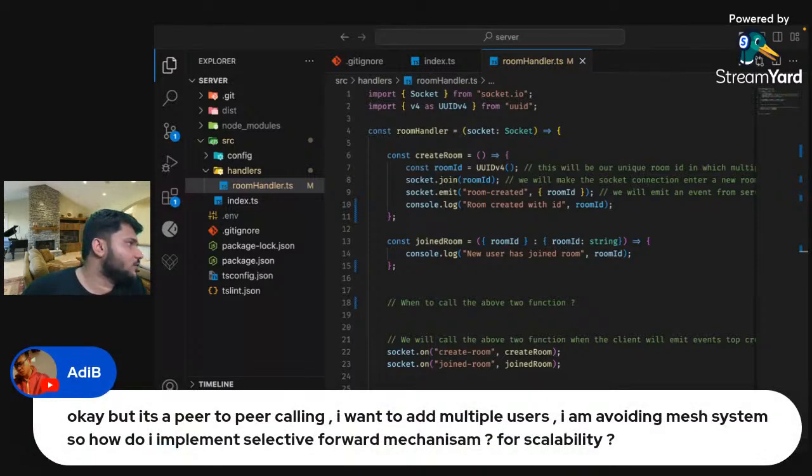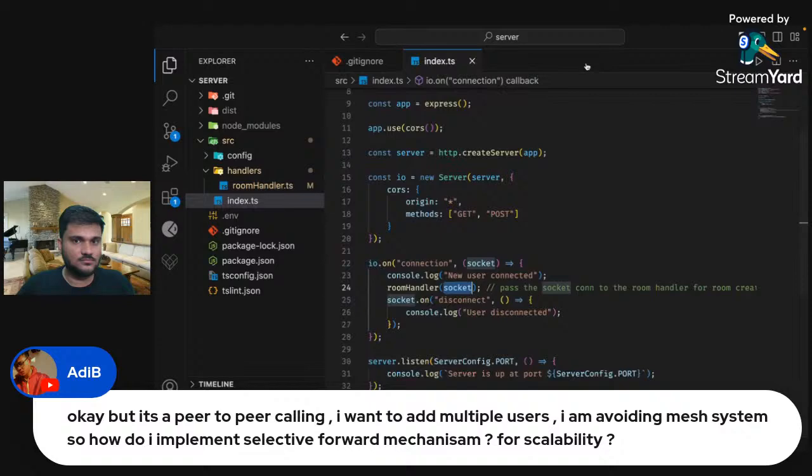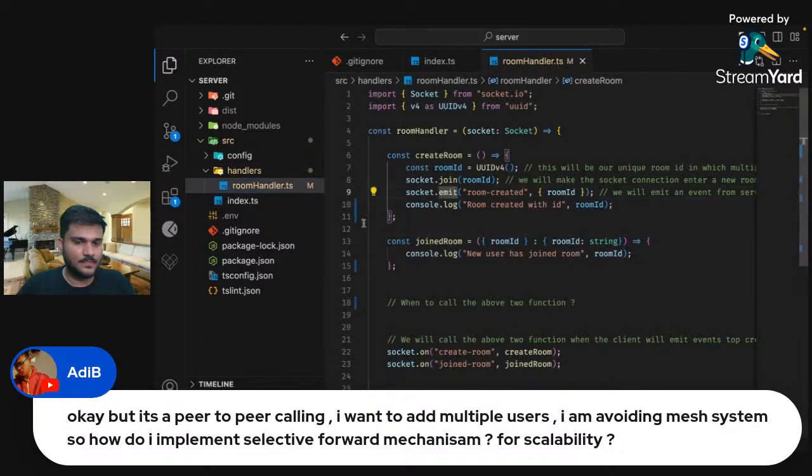Okay, but it's peer-to-peer calling. I would avoid multiple users. I'm avoiding mesh. So we are actually implementing multiple user-based peer-to-peer calling, so you have a dedicated node server that we are also preparing. And what do we call that server? SFU, right? We are preparing a selective forwarding unit. You can watch my last lecture to understand how exactly our node server is coming into the picture. Make sense?